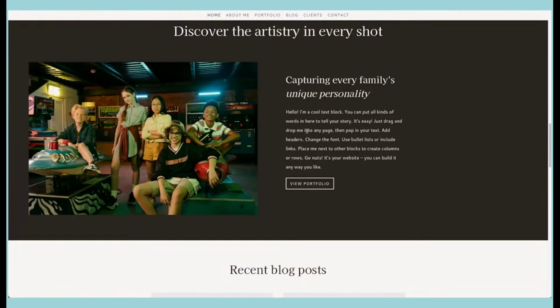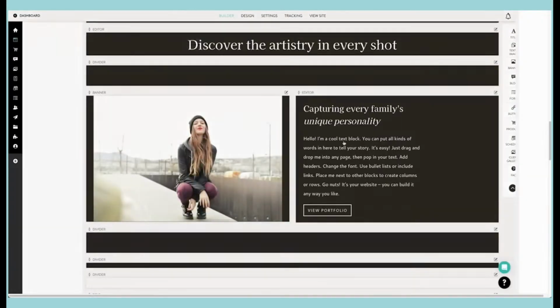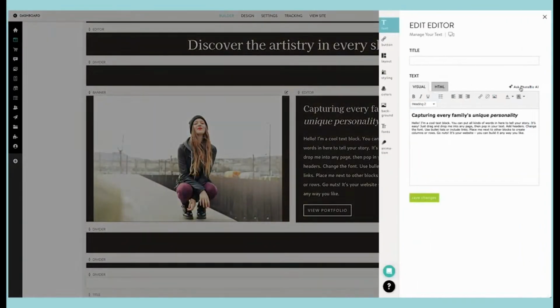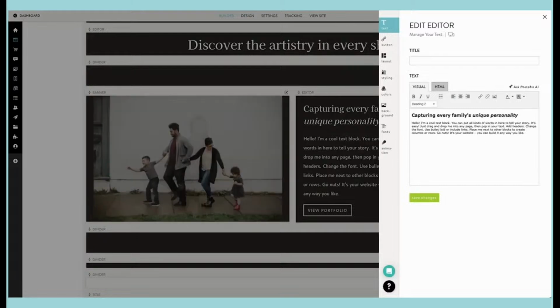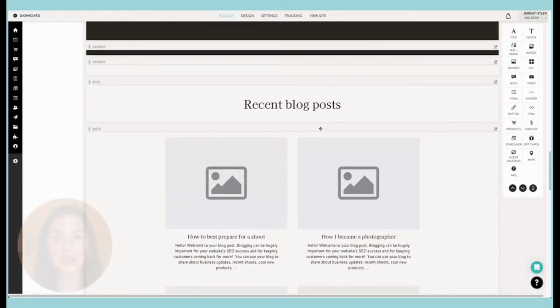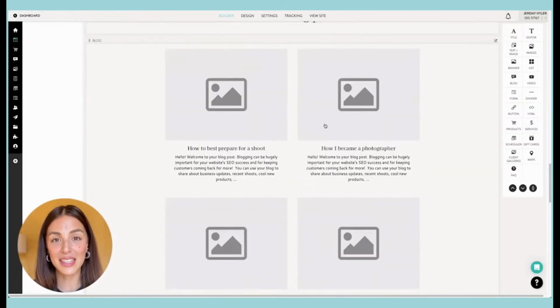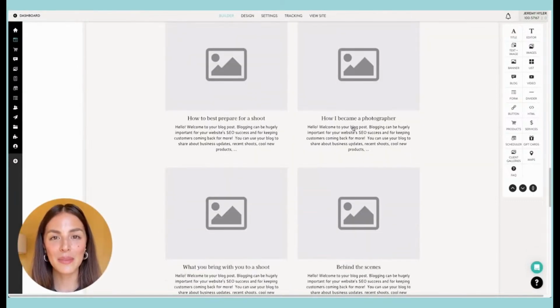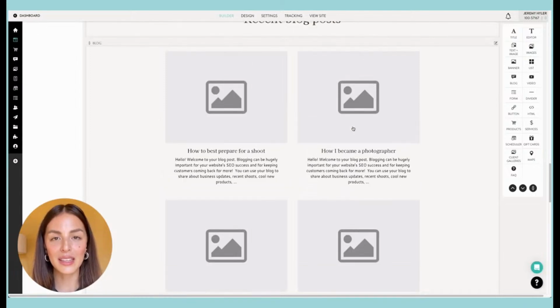And of course, you can then modify the font, the text within here directly by asking PhotoBiz AI or adding your own content. If you're going to display blog posts, you can see how they'll display. You'll want to make sure that when you upload anything with a blog and display it on your website, that you have an image to correspond with it.